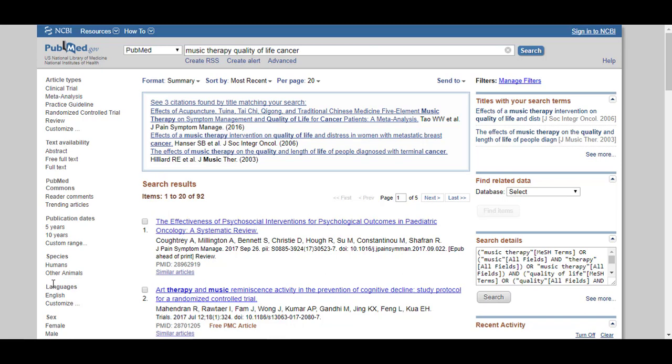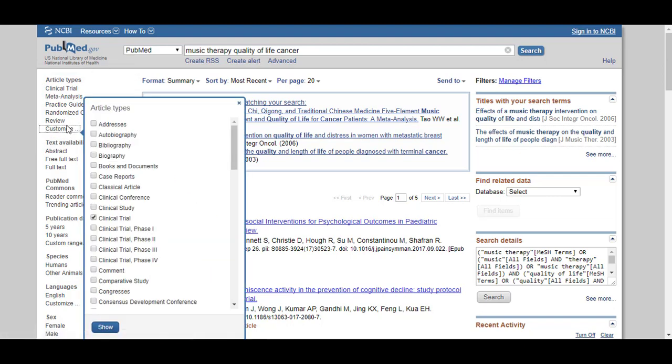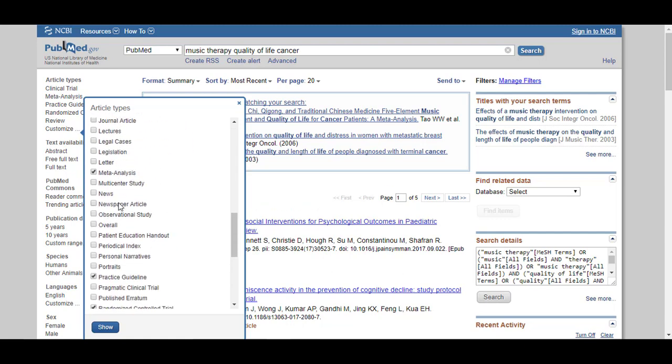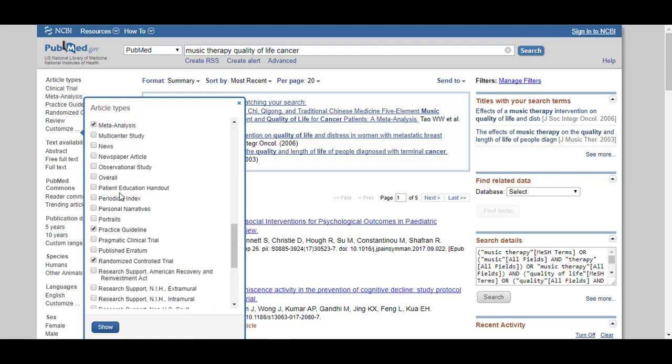If you are being asked to locate a very specific type of study, you can go to Article Types at the top and click Customize. This opens up the ability to limit by case reports and other studies like meta-analysis, practice guideline, and randomized controlled trial.